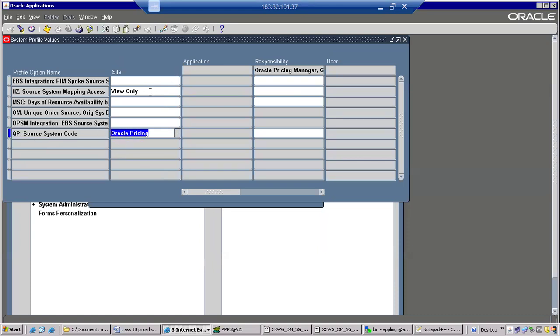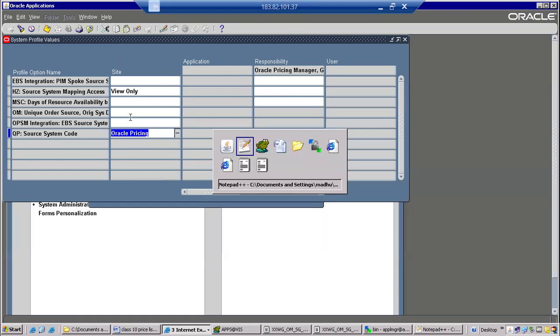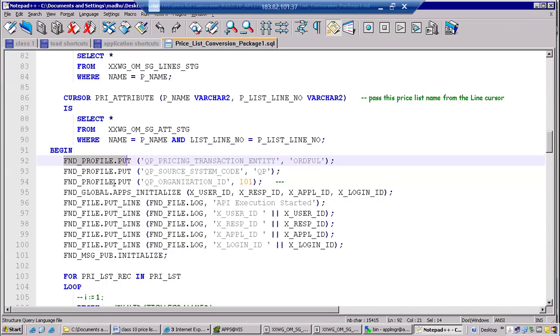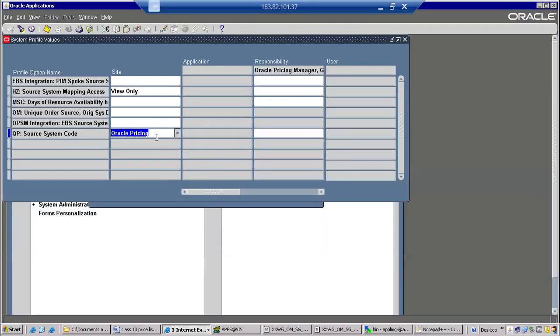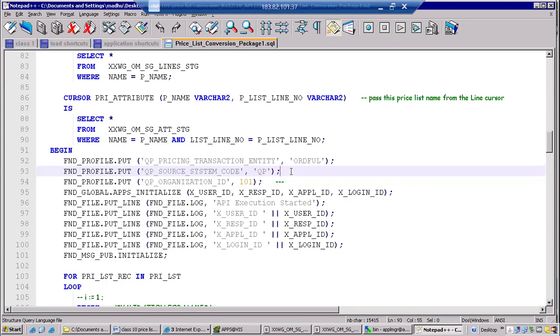This from the front end we have enabled. If you want to do it programmatically, then we need to use this API, fnd_profile.put, and QP source system code. QP means QP pricing. Right now it is Oracle Pricing or QP pricing, both are the same. It's already enabled. If it is not there, then with this line only you can enable it.